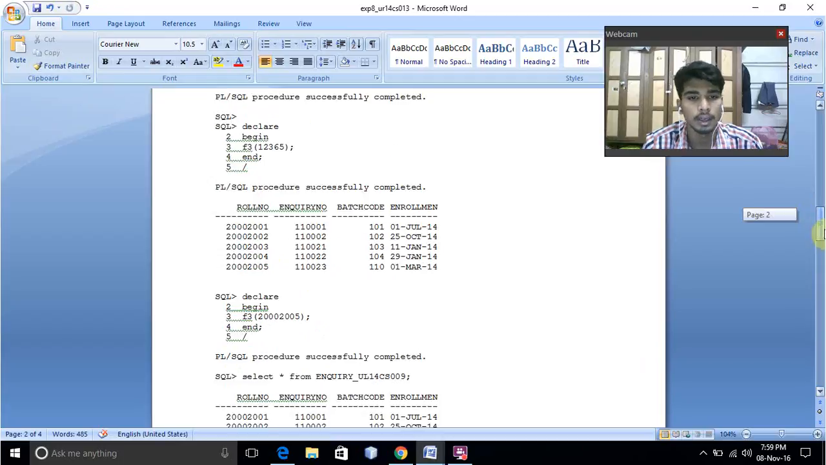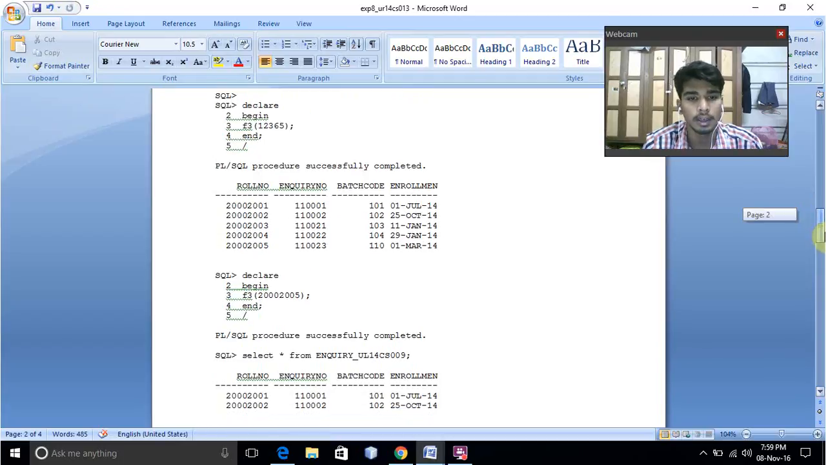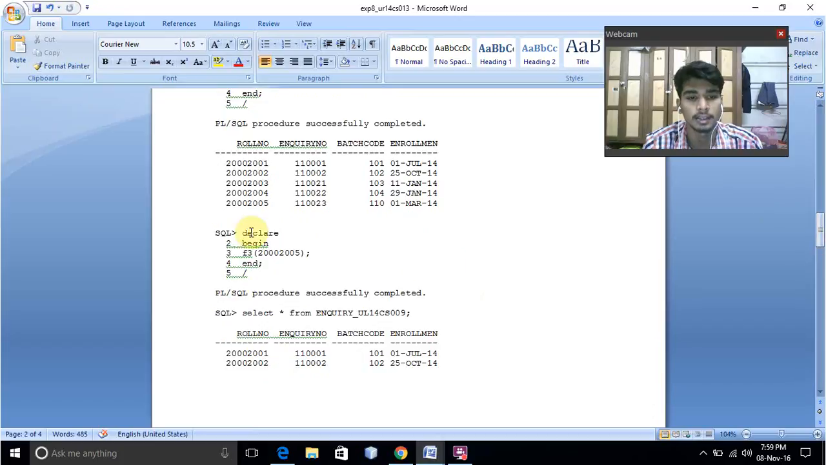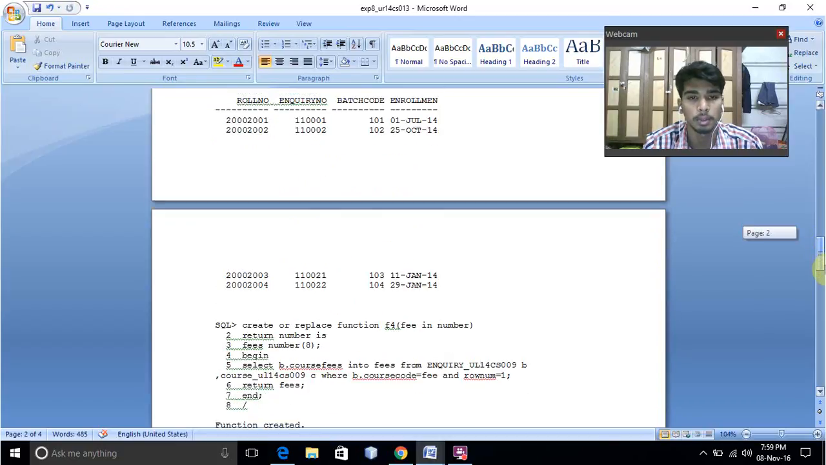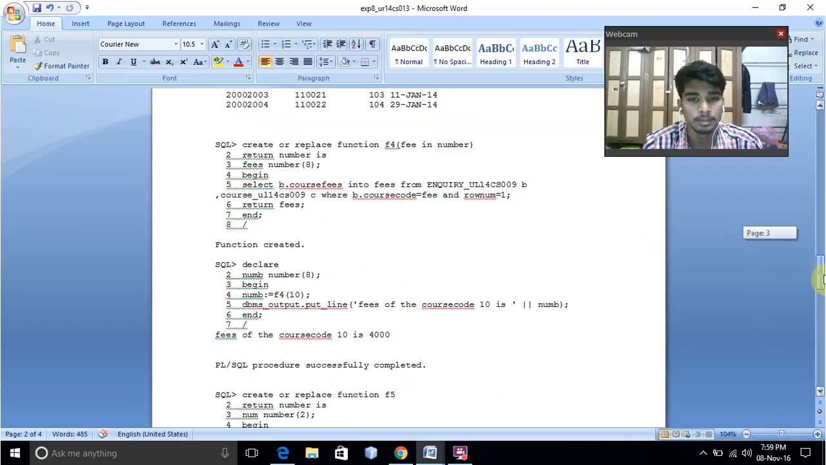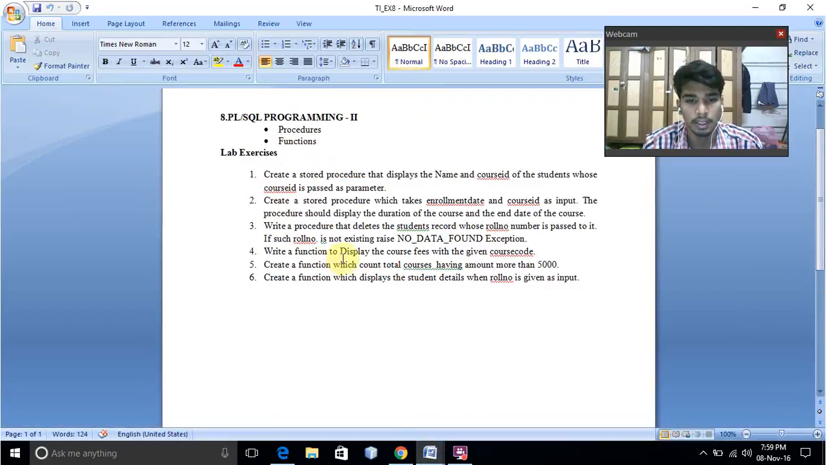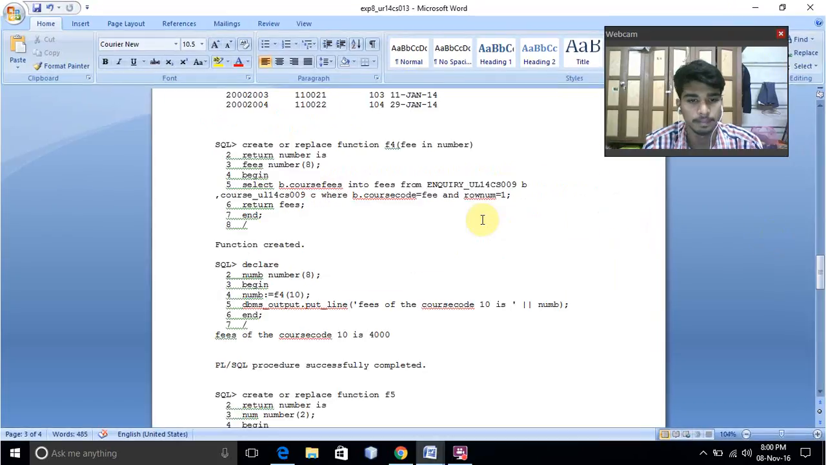Here, first I am opening all the syntaxes using the select command. Select star from inquiry table, it will display all the rows and columns in the table. And here, as per the question, we need to display the course fee with the given course code.